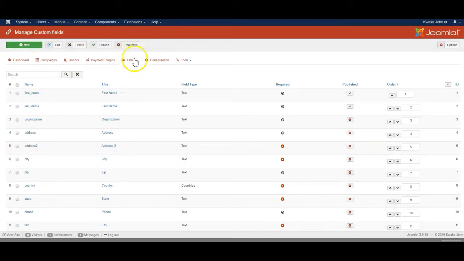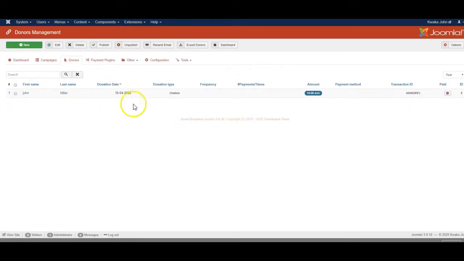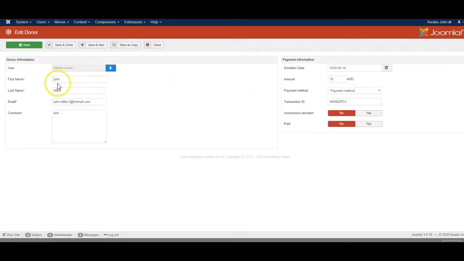So now we'll go back to the dashboard one more time, and let's have a look at the donors. So donors will list those who have donated on this website, how much they have donated, and you can click into any of those donors to view more details about the donation that was made.